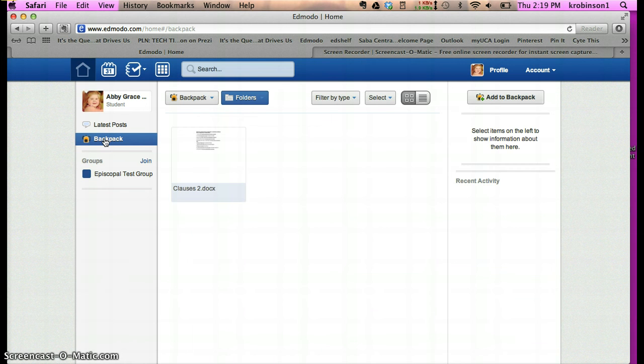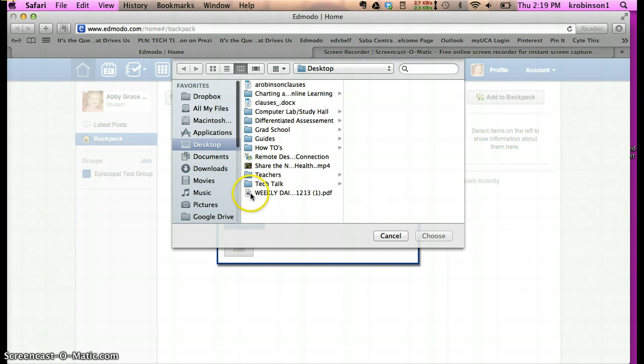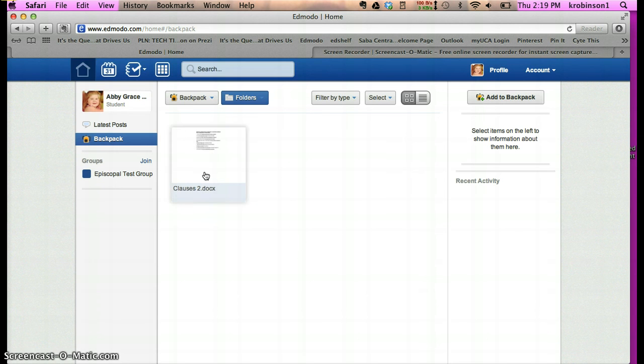So I can click on my backpack as a student, and you'll notice that I've already uploaded my completed clauses document. So if I click on Add to Backpack, I can upload a file from my computer. So if you have the students down working in the lab, or if you have the students working on one of the grade level carts, they can upload a completed assignment into their backpack, and they will have it saved in their backpack on Edmodo for the future. So they don't have to go back to that same computer that they were working on that particular day.